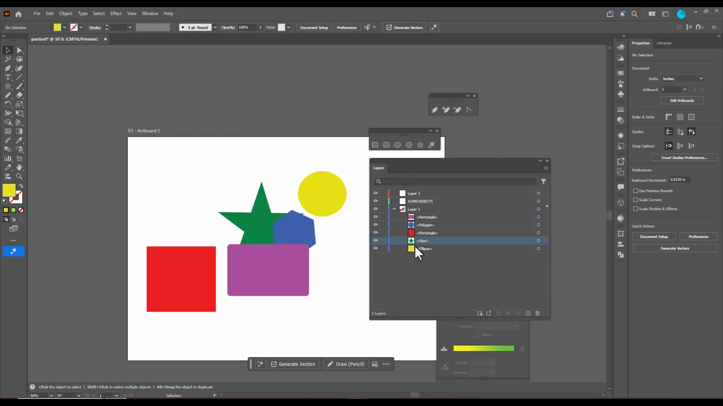So let us say we want to move the star inside this some objects layer. We need to select the star from inside layer 1, and we will drag it and drop it on this some objects layer. That's it. Now the star is inside this some objects layer. And in the same way, in layer 2 there are no objects, so let's select this rectangle, and we will drag it and drop it over layer 2. So the rectangle will now be inside layer 2, and we can collapse these layers.